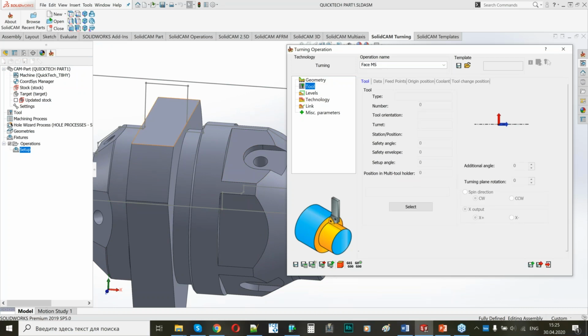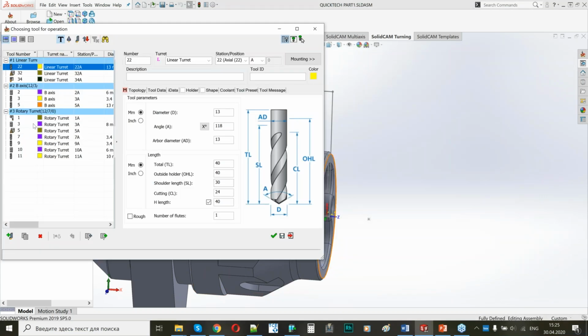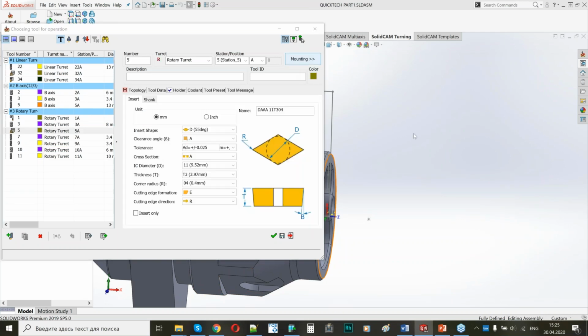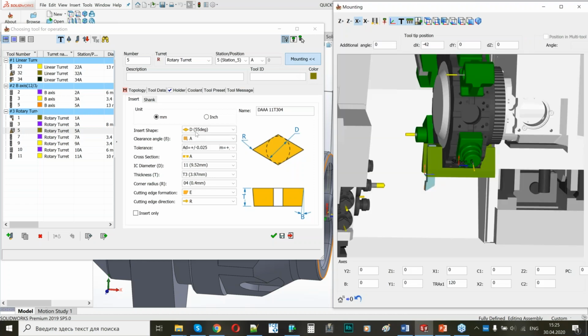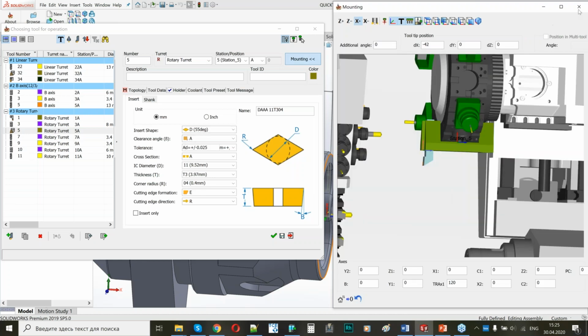Now I will apply my tool. It will be a tool for the OD turning. I will choose this one. Let me show you. So this is my 55 degrees insert common turning tool. I will choose and apply it.